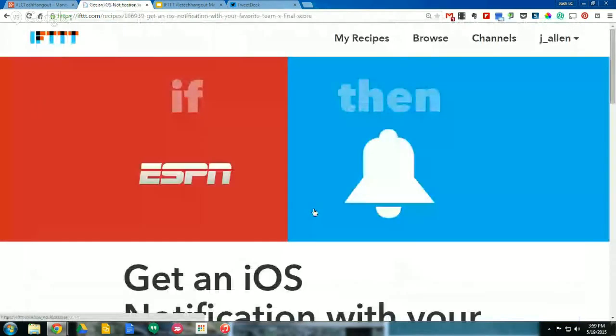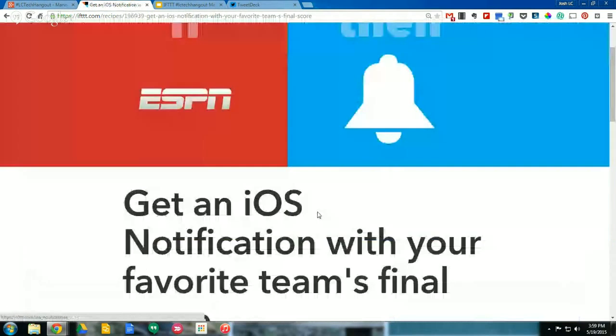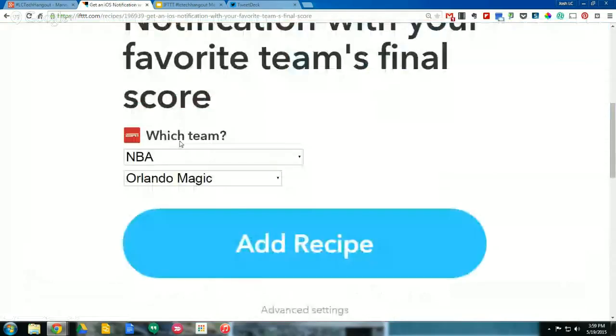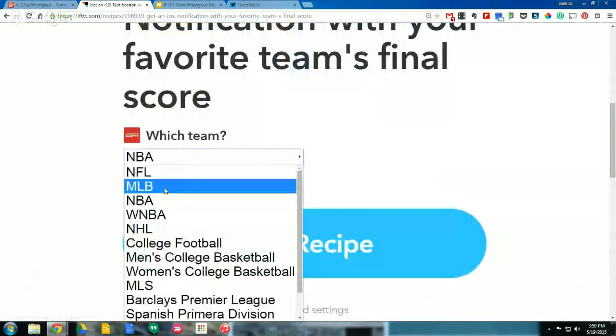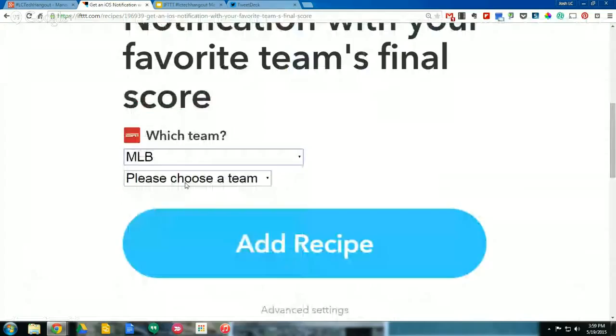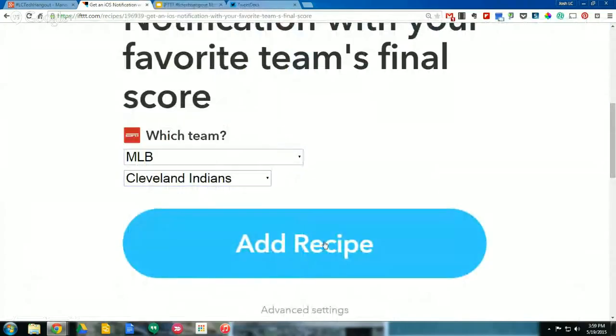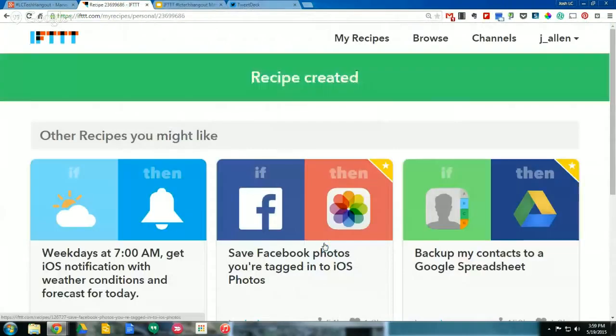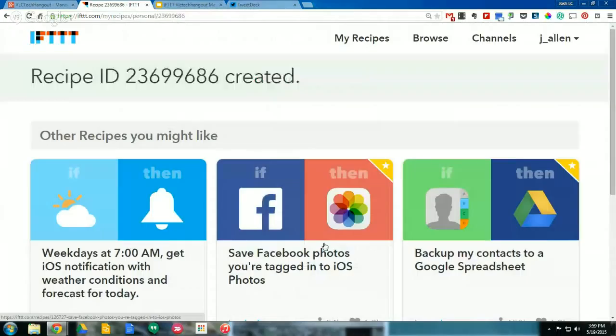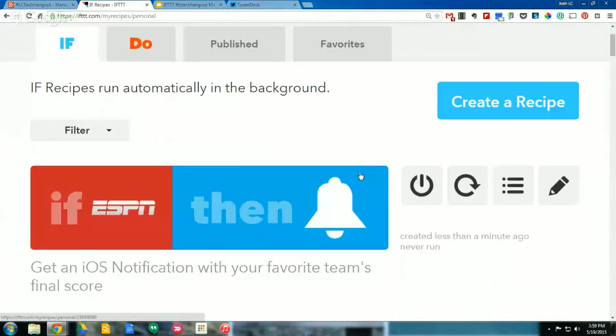And that's exactly what I want. I don't need to make any changes to it. So if I scroll down, it says, well, which team are you looking for? So I would go to Major League Baseball, and I would choose Cleveland Indians, and then I would click Add a Recipe. And then I'm done. That's all I have to do. So now I will get, if I go back to my recipes, here it is, get an iOS notification with your favorite team's final score.